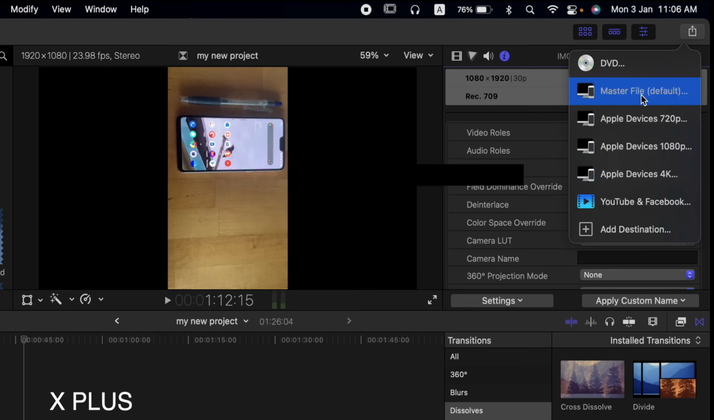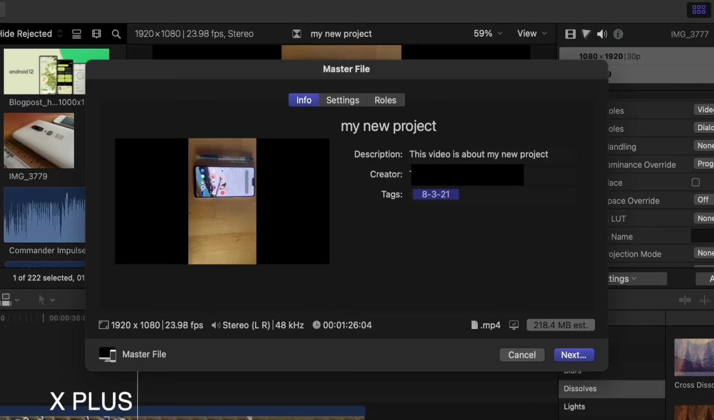So if I click here, Master File Default, it will have these columns for me to fill in. If I want to change my project name to maybe Test, the video name will appear as Test. For the description, it is not really that important. And of course, text and creator name.